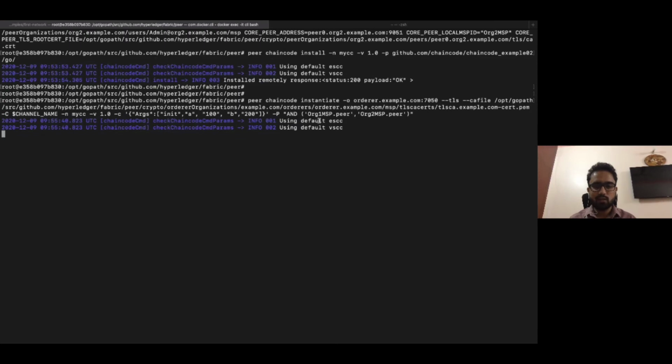So right now what it is doing is creating a container for that particular chain code on all the peers that have joined the channel.